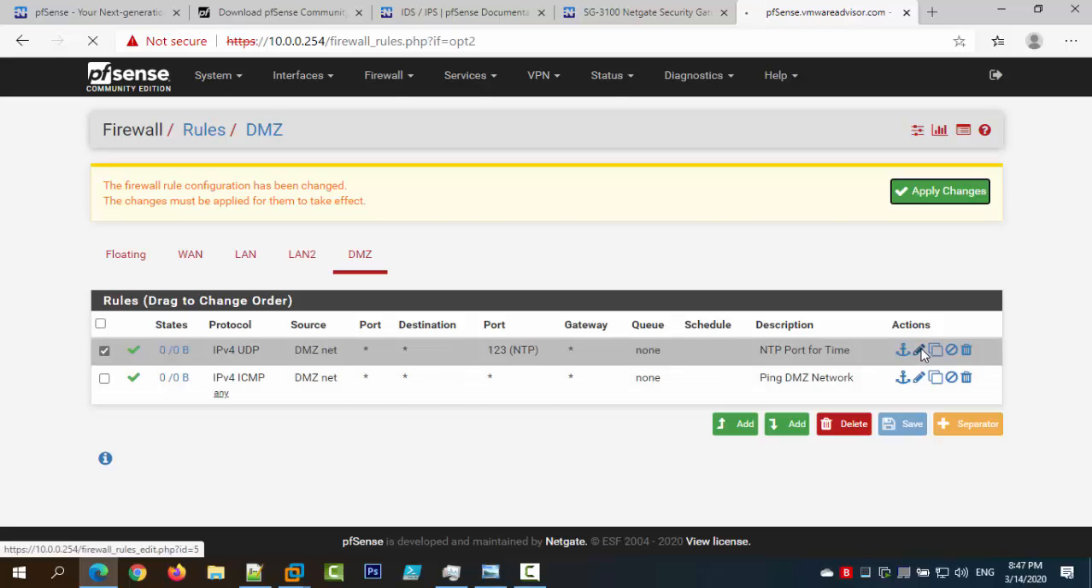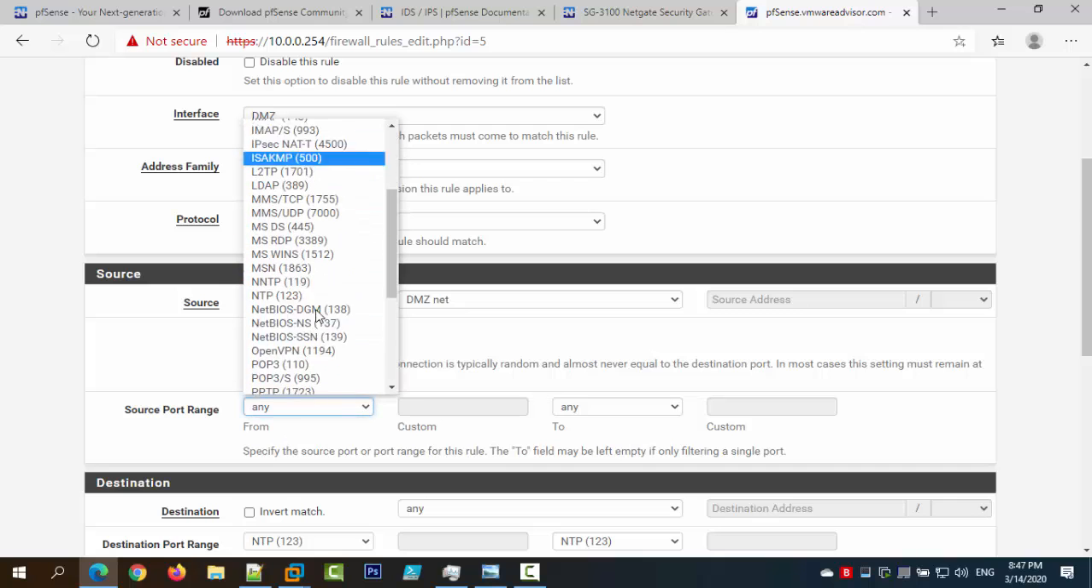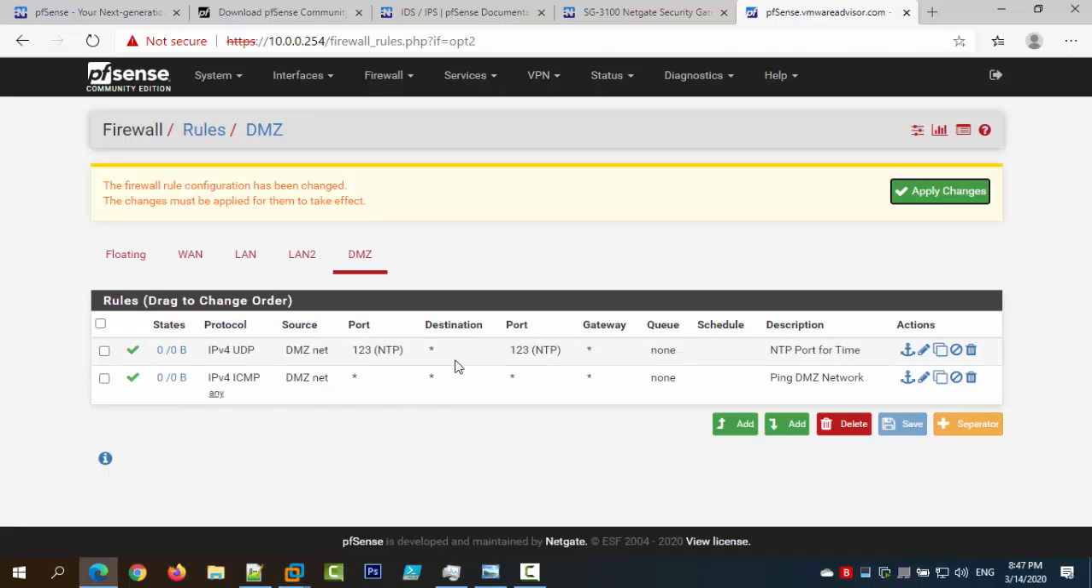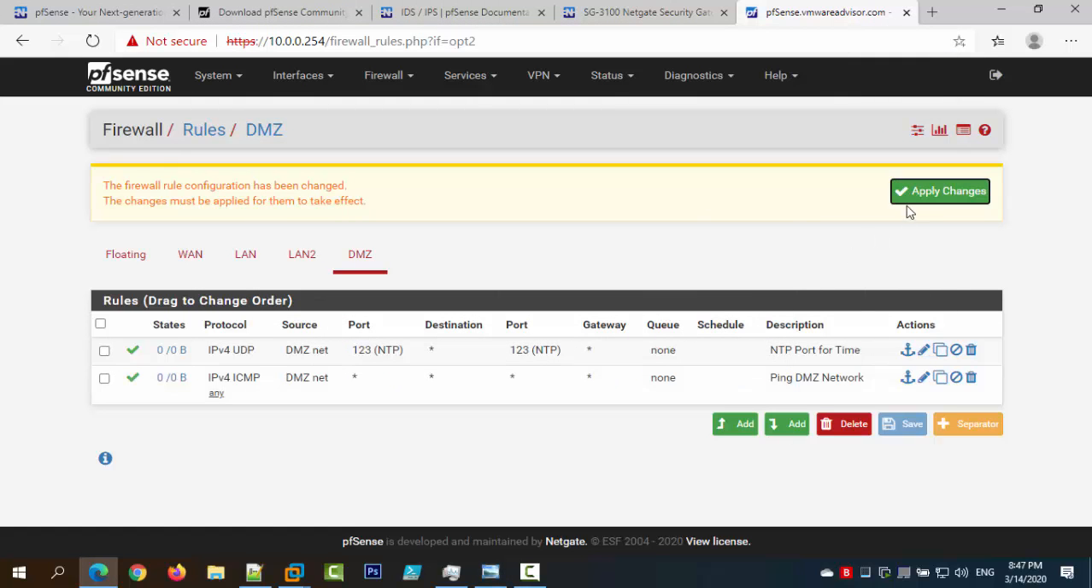Now, if you want, you can go in here and under source, set the source as well for the same thing, for an extra added value of security. So as you can see here, it's DMZ net, but I have any port and any destination. You can go ahead and add the same ports you see here, because there's a very good chance they're going to be the same port. If you're not sure, then you can leave it blank.